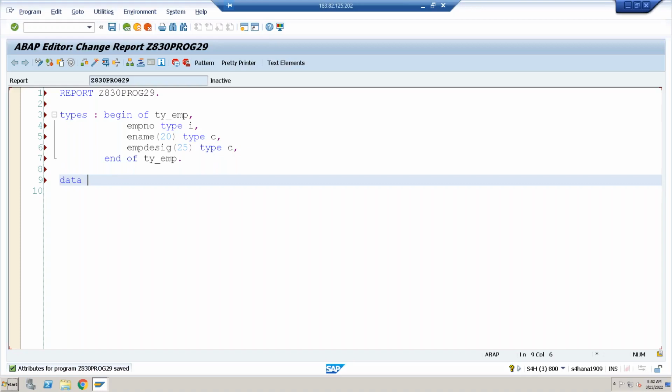So data, I'll declare it as t_emp type table of ty_emp. If we leave it like this, we already know it is considered as a standard internal table. If I don't mention the type of table, by default SAP will consider that as a standard internal table. Otherwise I can also say standard table of so and so. Now what is our agenda? Let us declare it as a sorted internal table. So I'll say type sorted table of ty_emp.